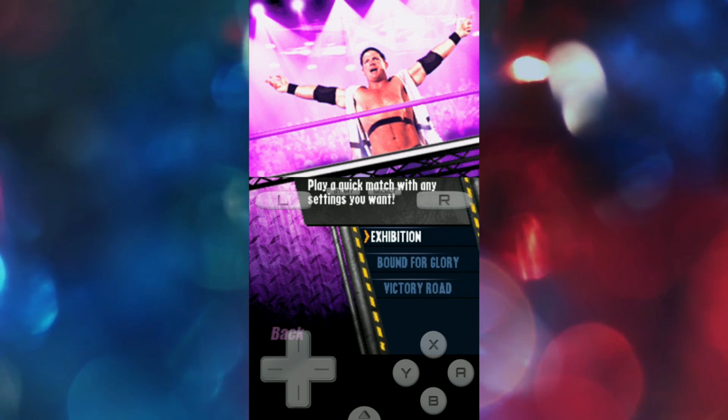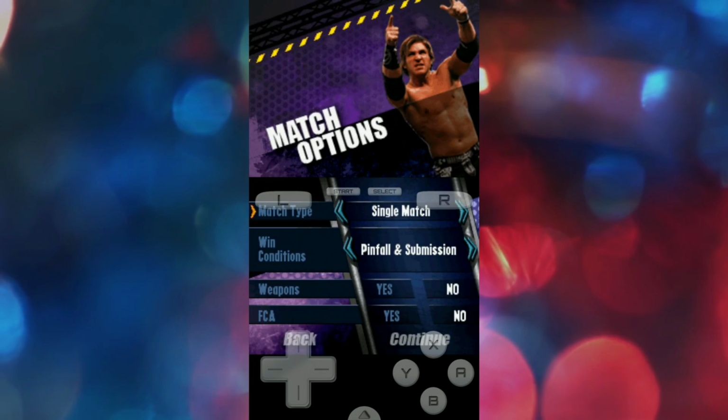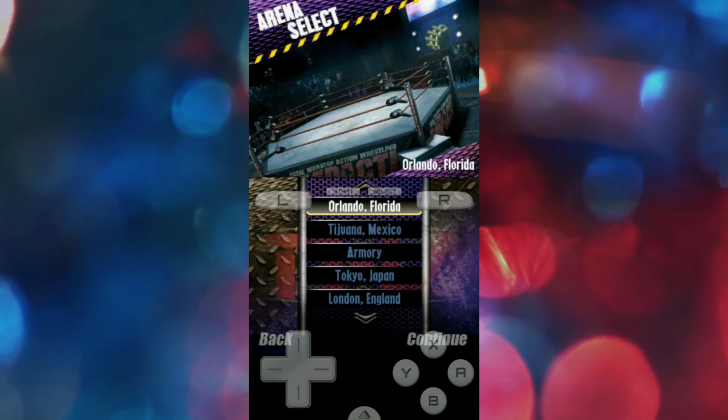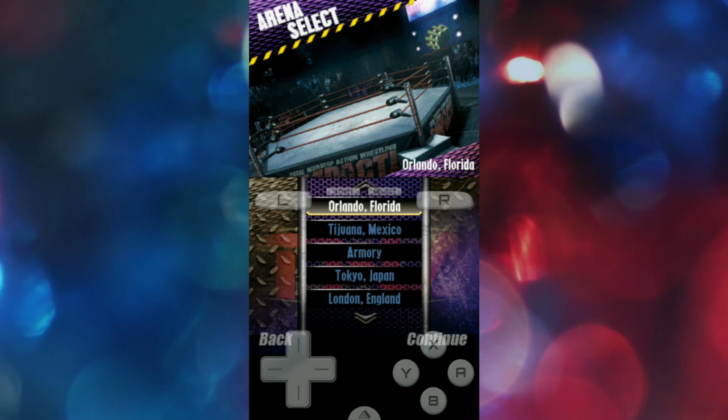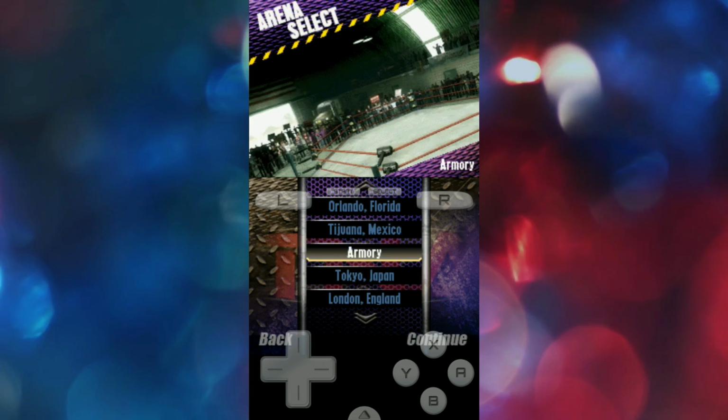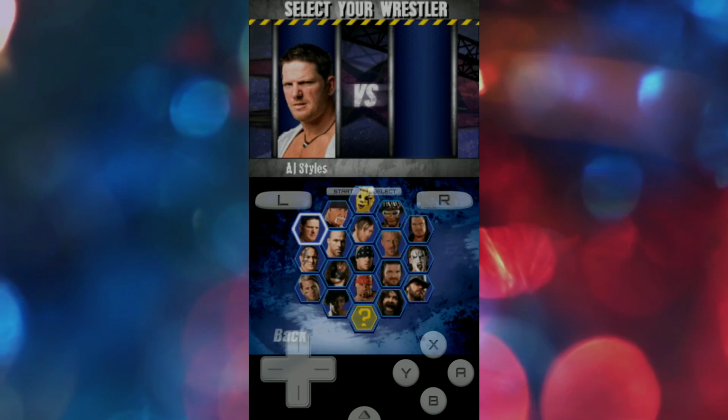So now I'm going to play the exhibition and I'm going to set the rules. After that, you can choose your favorite arena. There are many arenas. I'll choose Orlando, Florida.